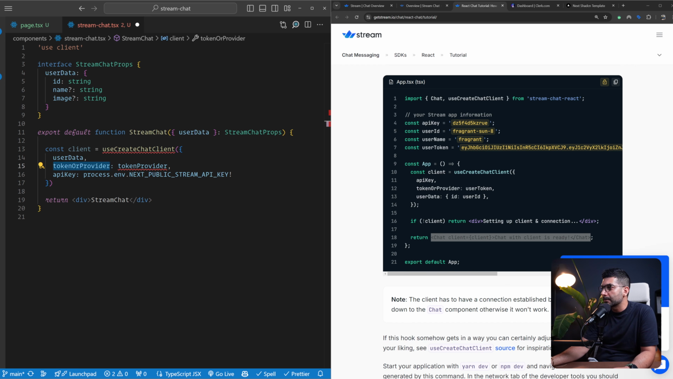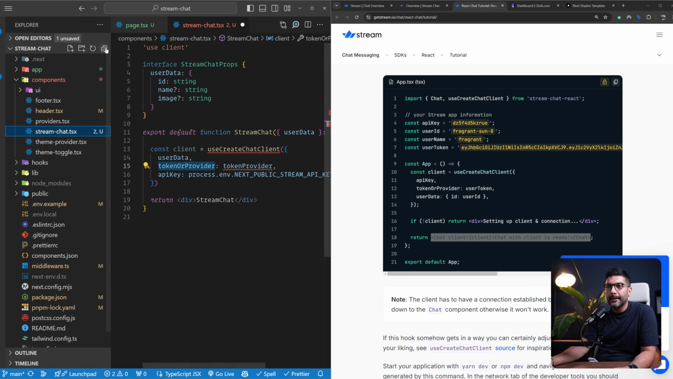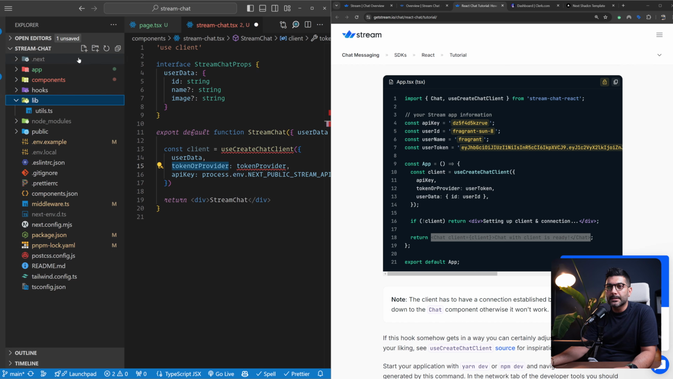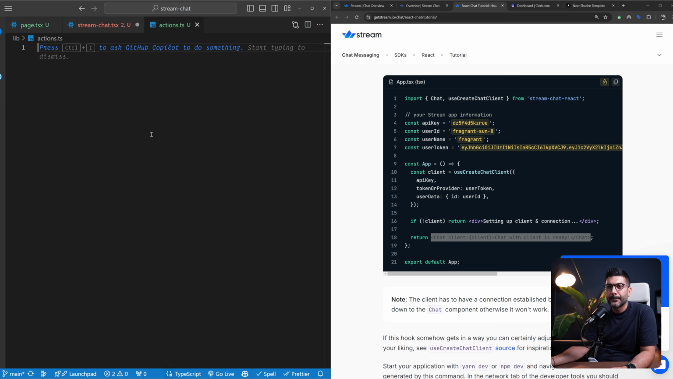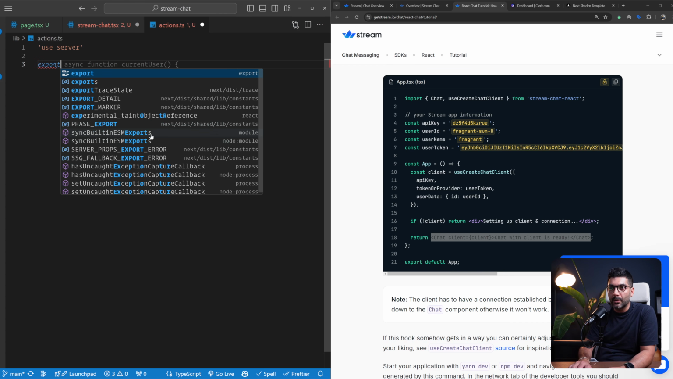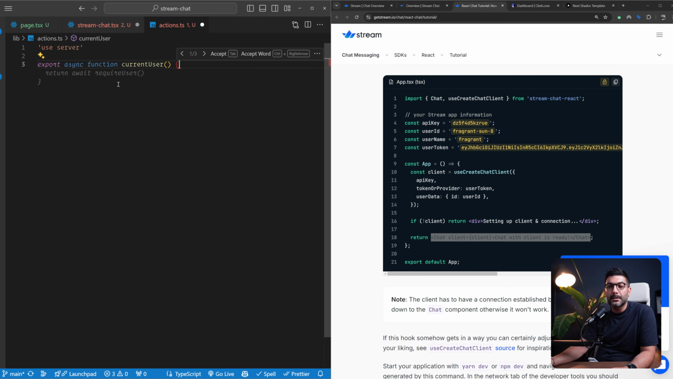Now, how are we going to do that? Let's create a server action inside of our lib. I'm going to store this in actions.ts. Now we can mark this as use server. This is going to instruct Next.js to turn all of the functions here into server actions. I'm going to say create token. Let's close this off. Now, what we're going to do inside of this server action is to use the client or the server side server client from stream to create a token.